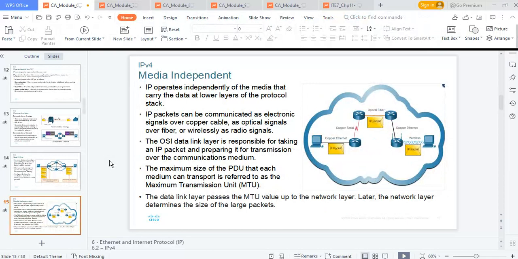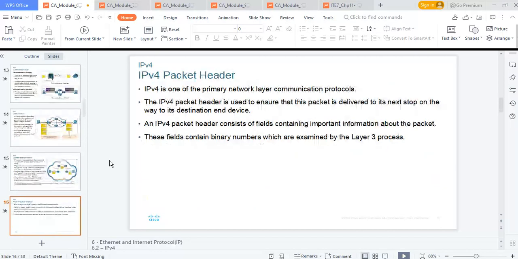It's media independent. It doesn't have to do with which kind of connection you're using. Your IP address is your IP address, whether you're using Bluetooth, wireless, copper serial cable, and the rest.